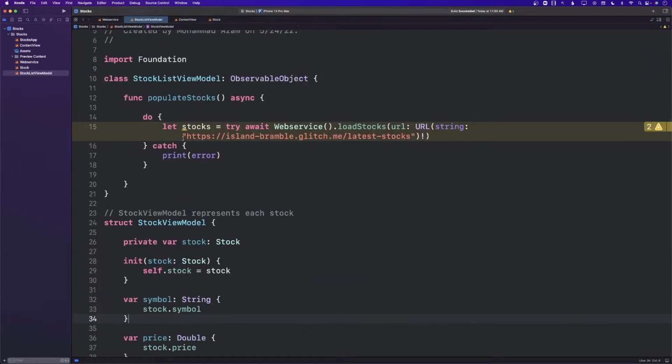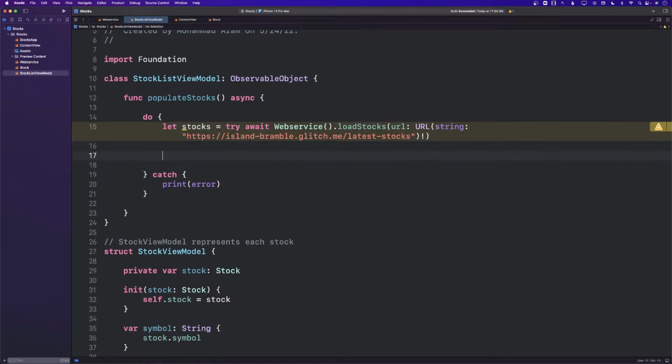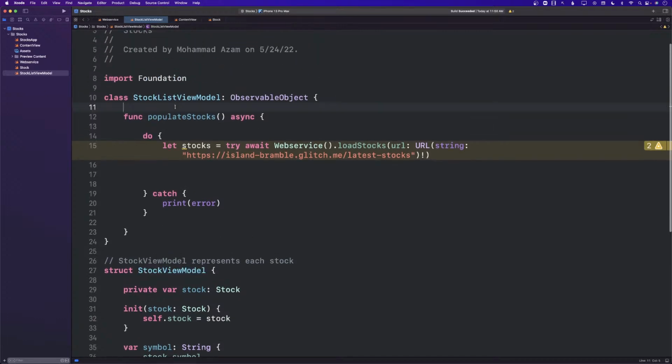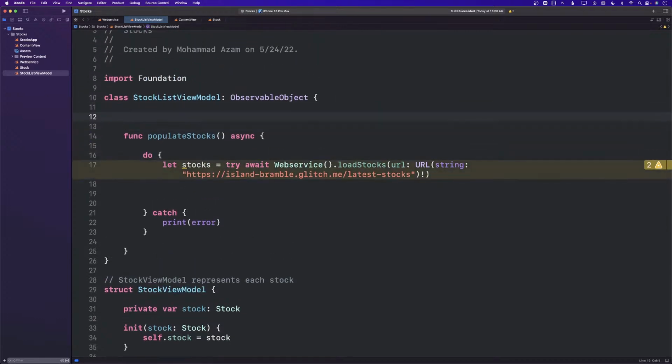Okay, so going back to our populate stocks function. Now over here, we're getting an array of stocks. I cannot really do anything with it. I have to create an array of stock view model. So let's go ahead and create an array of stock view model right there in the stock list view model. I'm going to go ahead and create a property called stocks, which will be an array of stock view model initialized to be empty. And I'm also going to mark this with published.